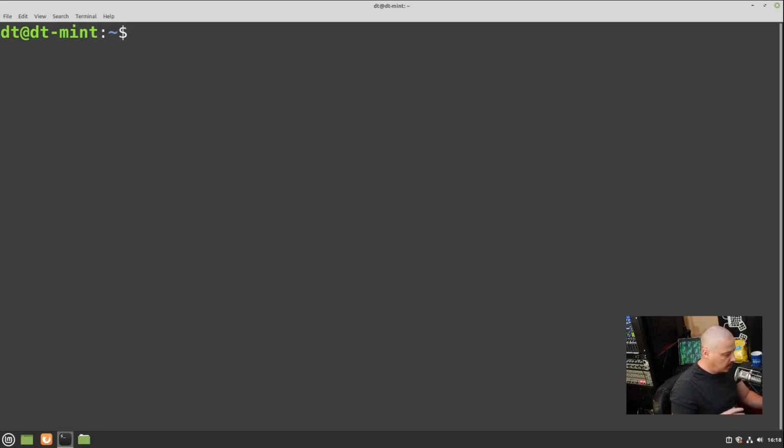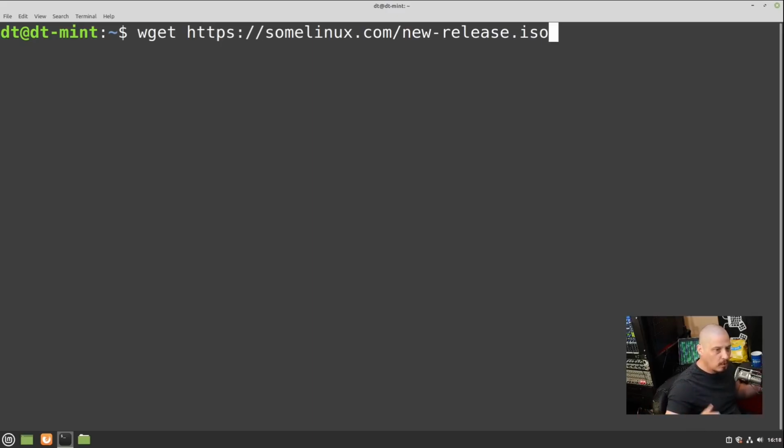Another common command as far as internet is wget. Now, what is wget? It allows you to download something from the web. That's basically a download command. So wget, and maybe I want to do https:// and then, I don't know, somelinux.com. This is the website for some Linux OS. And / and then new-release.iso, right? That would be the command I could run at the terminal. If I knew the URL for some particular Linux's ISO, for a download, I could run wget to download that ISO. I hope that makes sense.